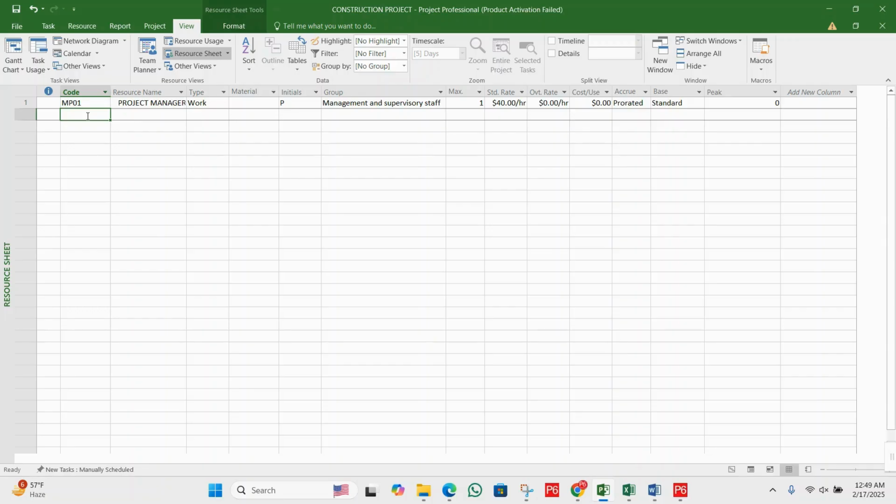After that, we are going to put MP02, that is the site engineer. You can copy and paste. The group is the same for the site engineer and PM.